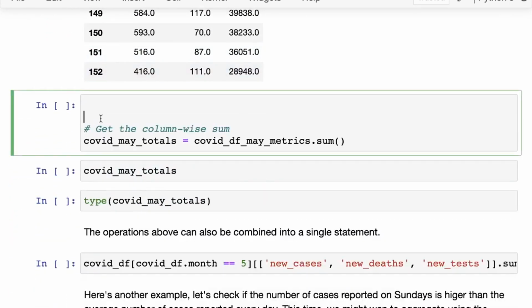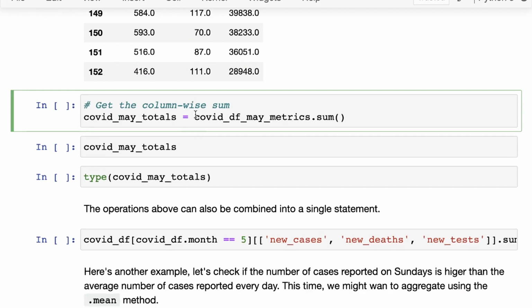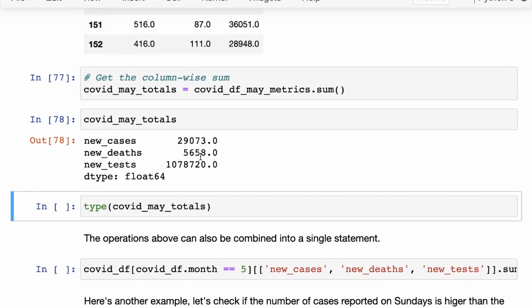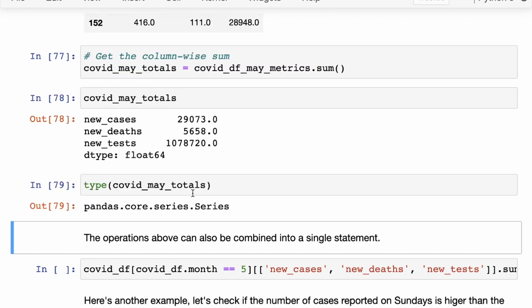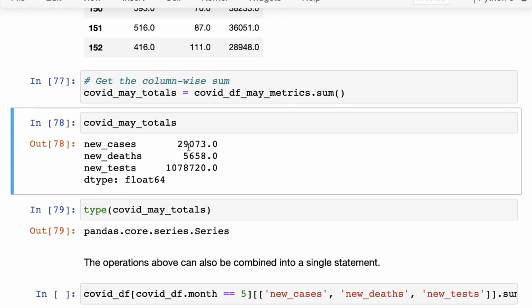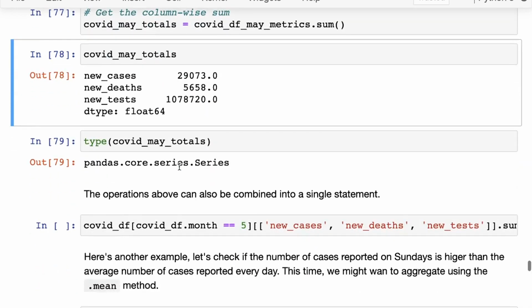Okay. And now finally we can get these totals. Instead of calling sum on each series individually, we can simply call it on the entire data frame. And when we do that, we get back the totals. So the entire data frame collapses into a single series. You can see that this is a series. And now we have the total number of new cases, which is 29,000 during the month of May. The total number of deaths was such, and the total number of tests was about 1,078,000.